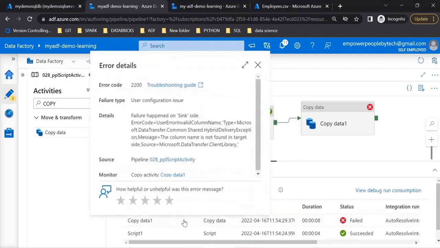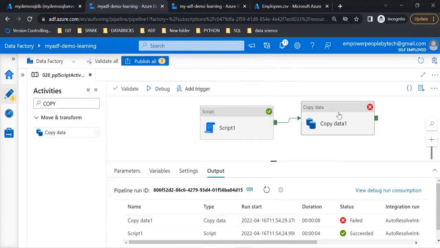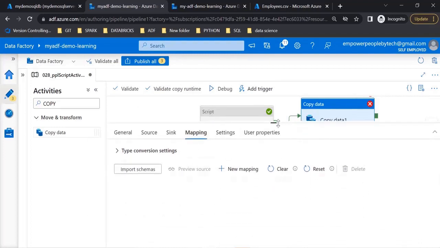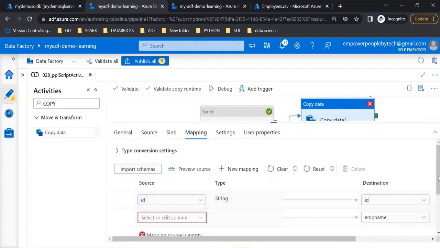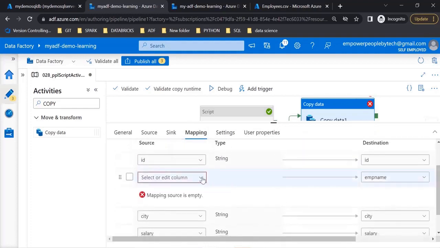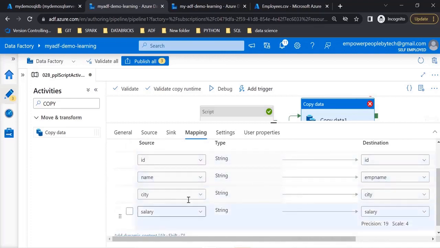So now let's see why the copy activity has failed. The column name is not found in the target side. So let us go to copy data. When this happens, this could be due to the column names being mismatched. So go to mapping and let's say import schemas. From the source side and destination side, it should show us the schema and tell us where the problem is. So there we go. On the source side, we had name, but on the destination side, we mentioned EMP name. So we'll manually fix this in mapping. This is also a good thing to be known.